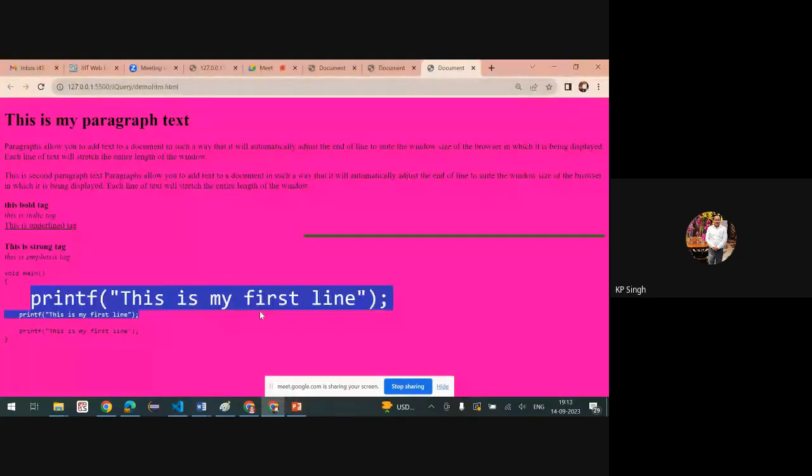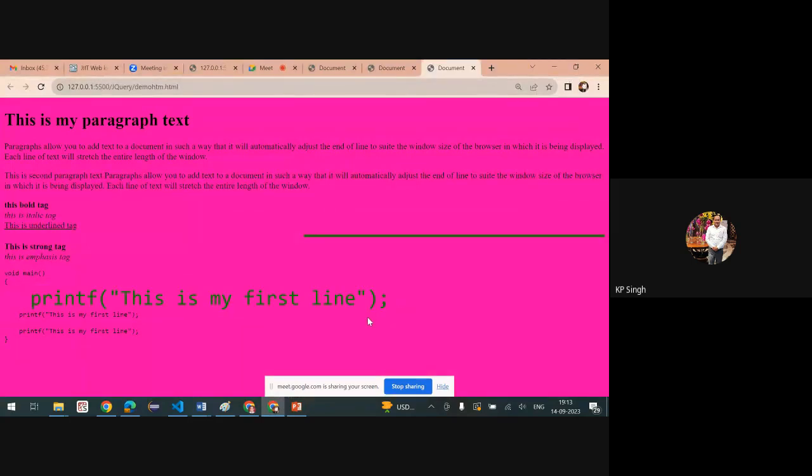Are you getting the point? This line is coming through which tag? Font tag. So we have the font tag also.